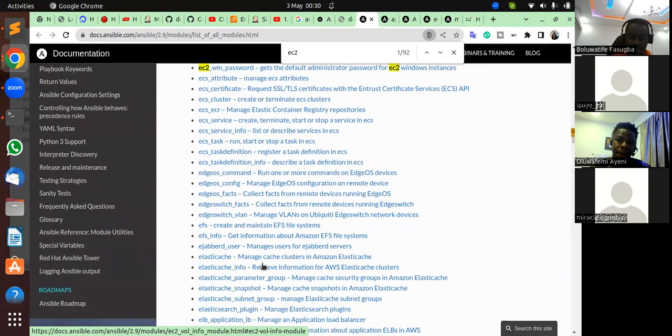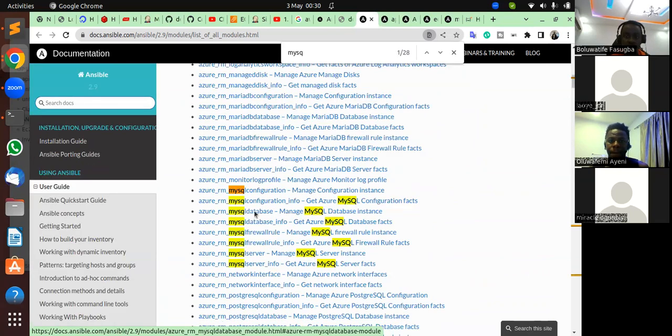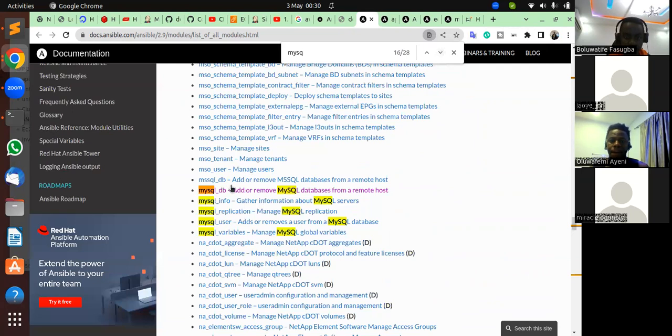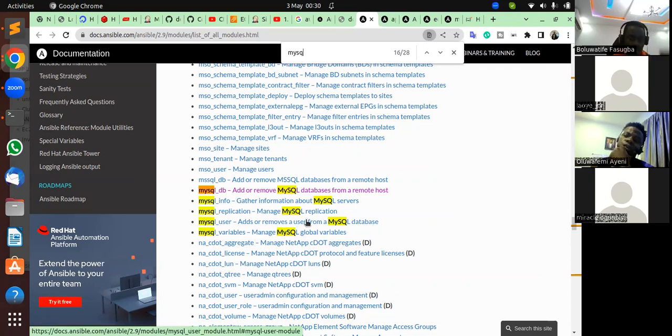So that's it. Let's assume you want to configure a database. It's as simple as looking for database. Let's say MySQL database, just look for it. These are different things you can do with MySQL. This is MySQL in Azure. Look at MySQL DB itself: add or remove database from a remote host. MySQL info: gather information about MySQL, the replication, the MySQL user, or remove user. So you see, you can do a lot of things.